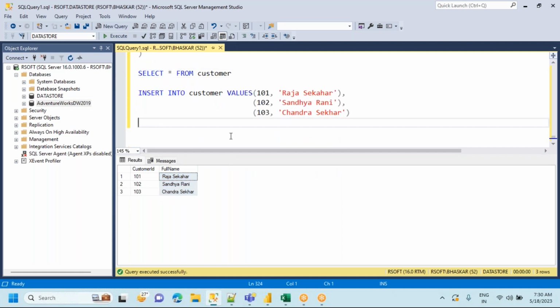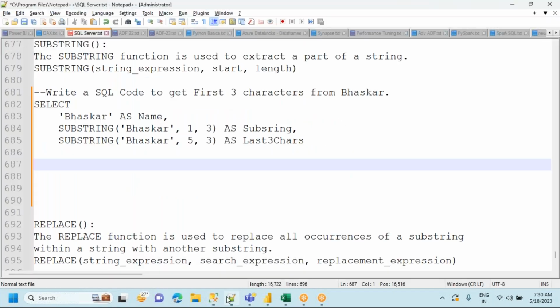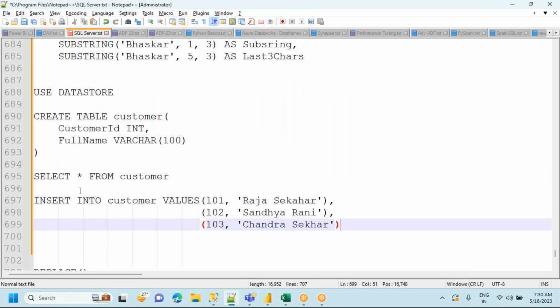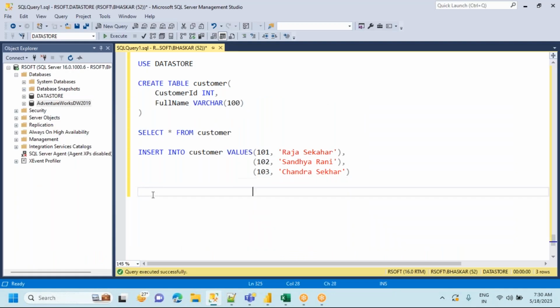I wanted to get the first name from the full name. Write a SQL code to get the first name from the full name. First name from the full name, I wanted to get it.